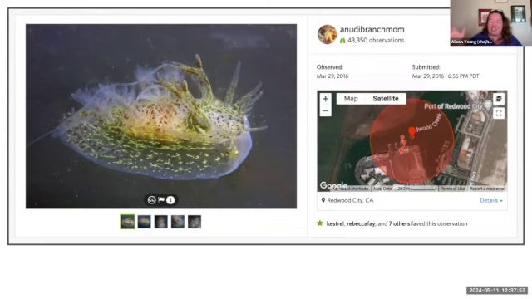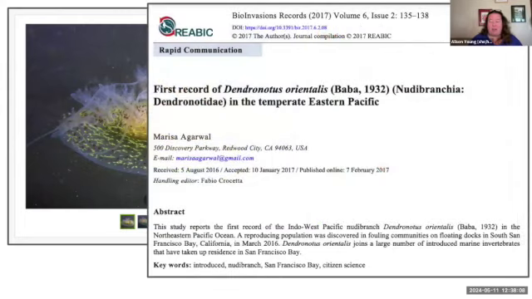So one day, it wasn't a good low tide day. They went out to San Francisco Bay. They were looking under the docks and they saw this nudibranch and they're just like, I've never seen this thing before. They took a bunch of great photos and put it up on iNaturalist. And it turns out not only was this the first record for this species in California, this was actually the first record of this species in all of North America. Before this, it had only been seen in Asia.